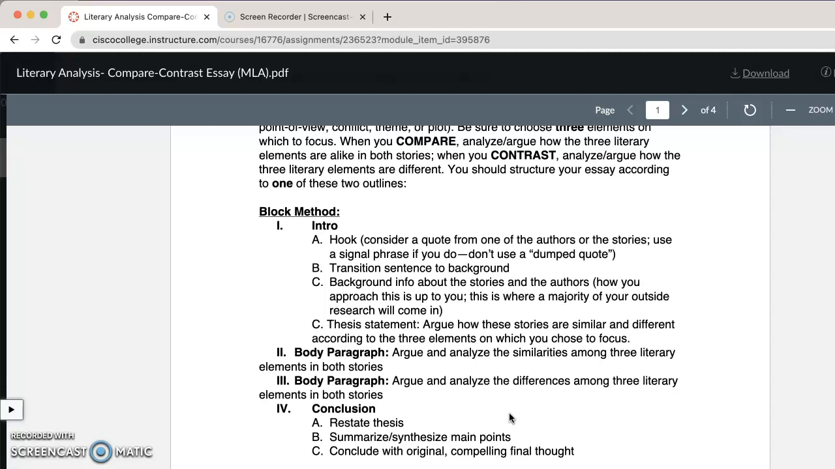You can take the block method, which includes a traditional intro with a hook, transition sentence to background information, and thesis. And then you'd only have 2 body paragraphs. Body paragraph 1 would argue and analyze the similarities among 3 literary elements in both of these stories. That's going to be a big paragraph. And then body paragraph 2 would argue and analyze the differences among these 3 literary elements in both of these stories. Again, another sizable paragraph.